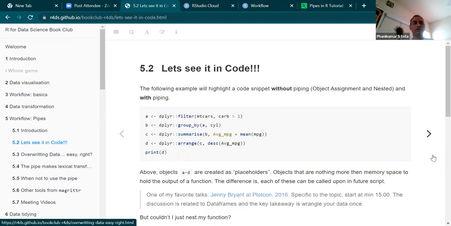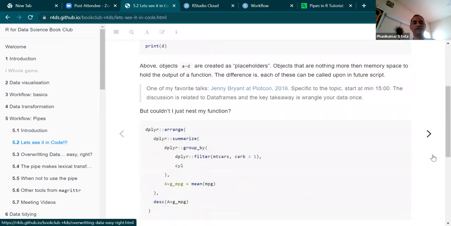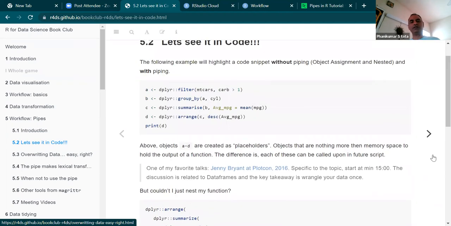As you said, A to D are basically placeholders where you try to get intermediate data sets, and you may not really need A, B, and C, because the final data set that we are interested in is only D. We do not really need any of those A, B, and C, right?